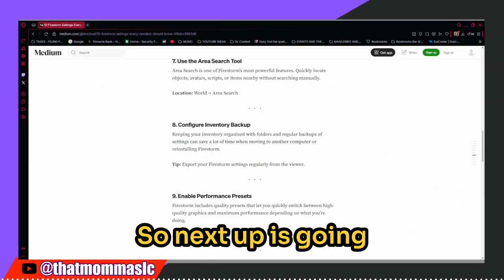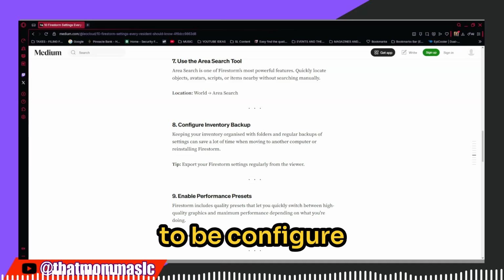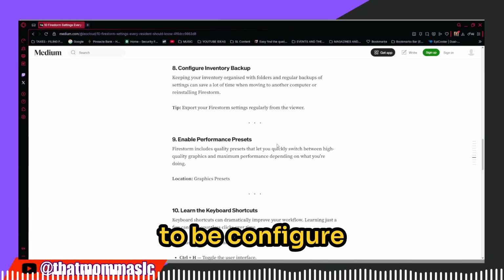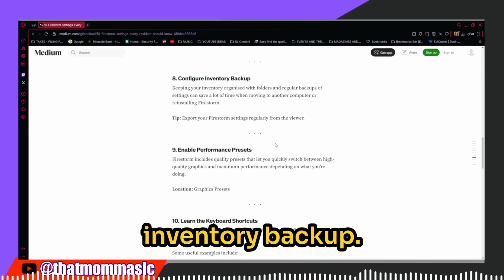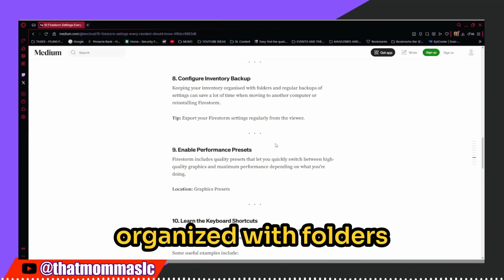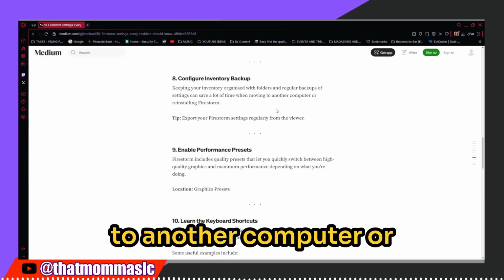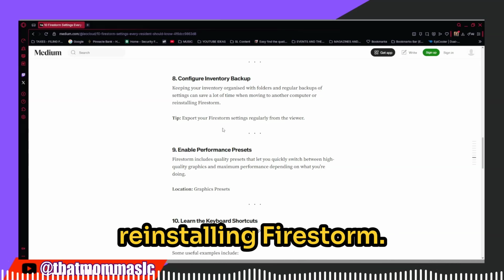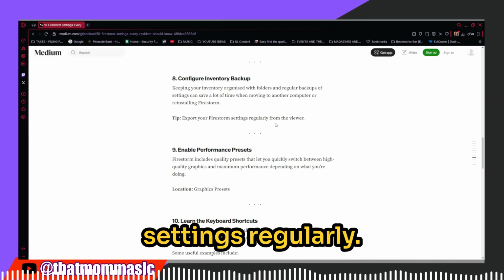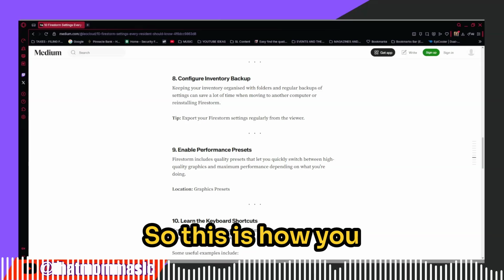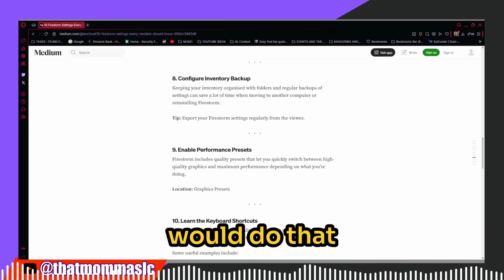So next up is going to be configure inventory backup. Keeping your inventory organized with folders and regular backups of settings can save a lot of time when moving to another computer or reinstalling Firestorm. Export your Firestorm settings regularly. So this is how you would do that.